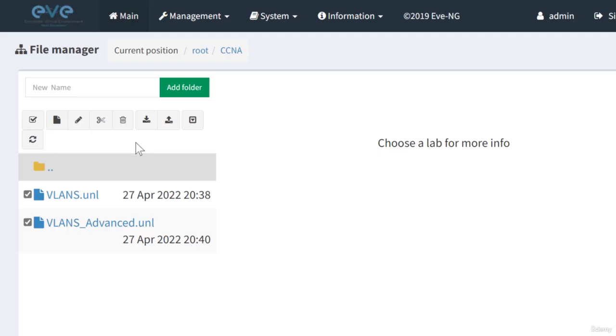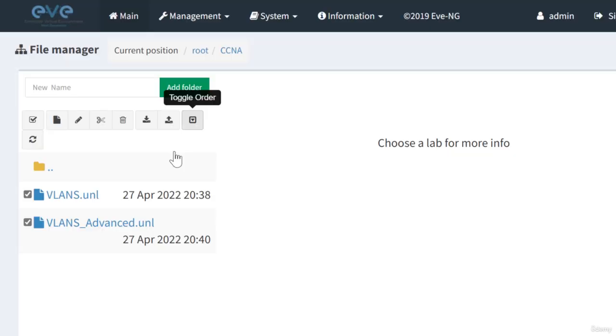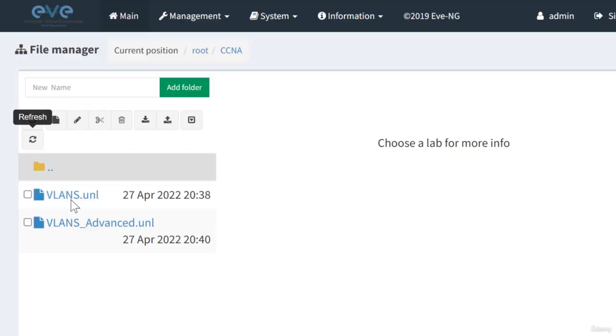So you can import labs from your colleagues or friends, and then you can export your lab to anyone else. So if they have the same architecture that you have in your lab, they can actually view your lab, and you guys can work together. You can collaborate as you study. Very, very cool. You can, of course, toggle the order, and you can refresh.